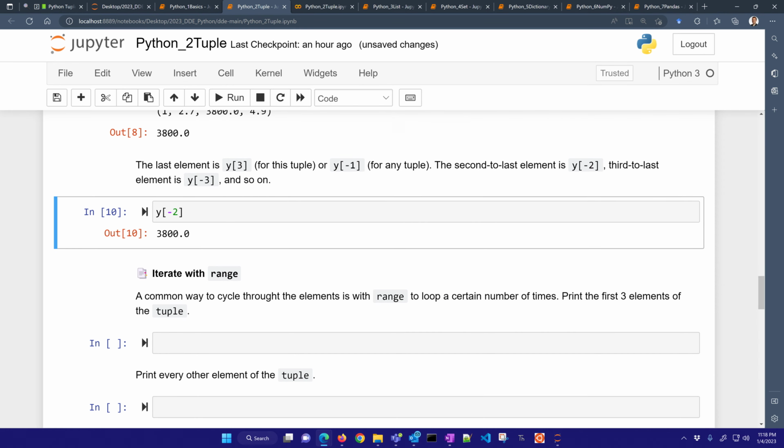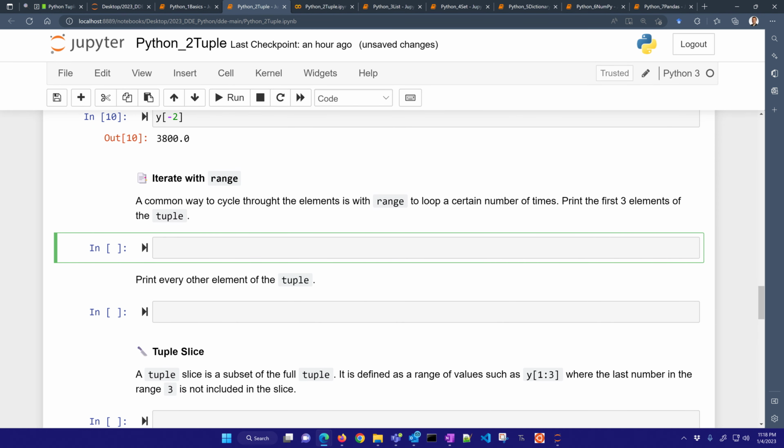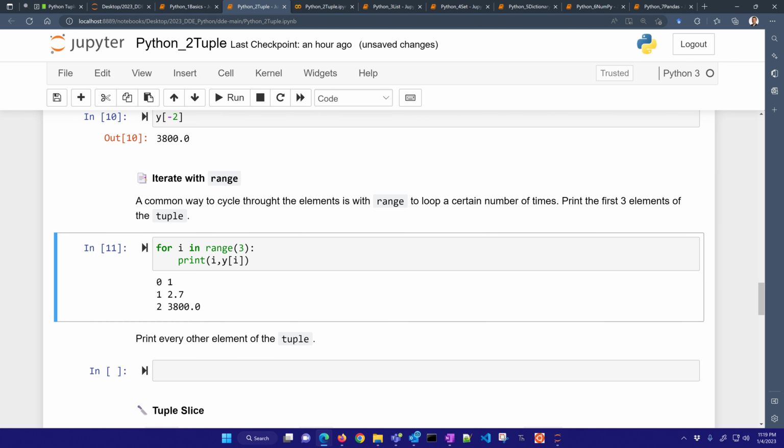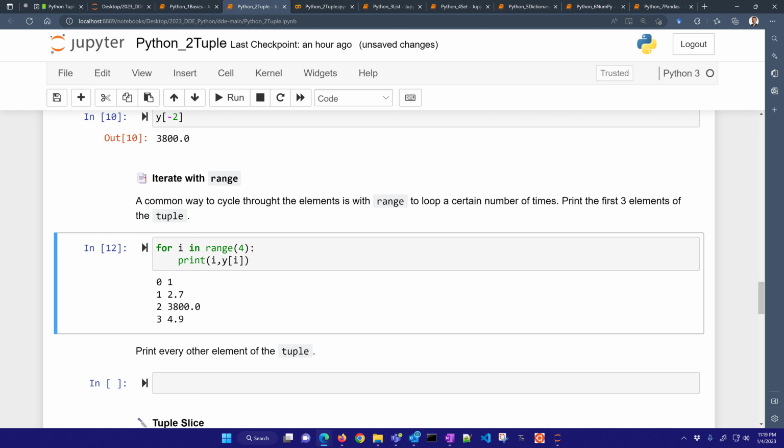Now, we can also iterate with a range. So this is for i in range 3. So I'm going to go through 0, 1, 2, 3, and then I can print i and then y[i]. It's a little bit confusing because normally lists are defined with square brackets, but again, you can reference elements of a tuple or a list with these square brackets. So there's 0, 1, 2. And if I put 4 here, it'll show me all 4 of them.